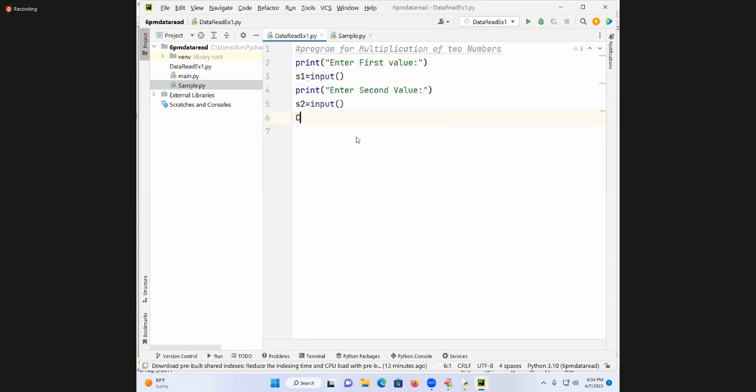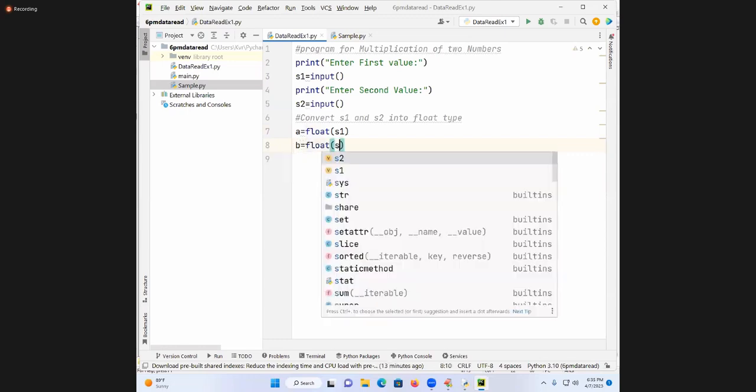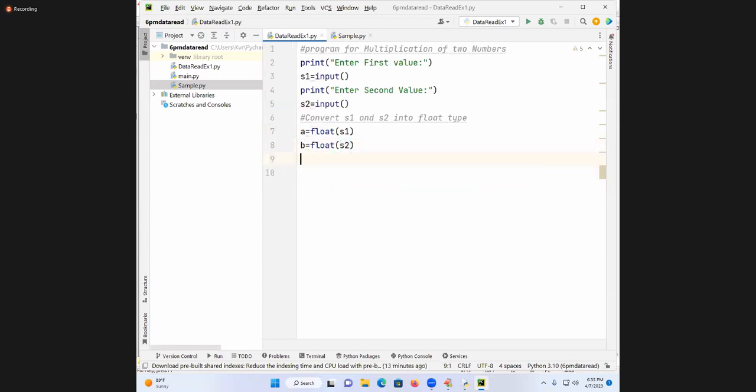So I am writing here, convert S1 and S2 into which type? Float type. If I convert into float type, automatically int also will be covered plus float also will be covered. Correct? Do it. How do you do it now? A is equal to, tell me students, float of S1. B is equal to what? Float of S2.